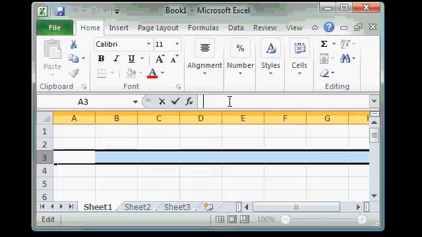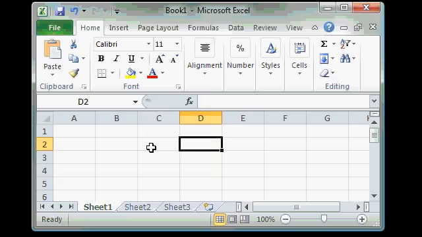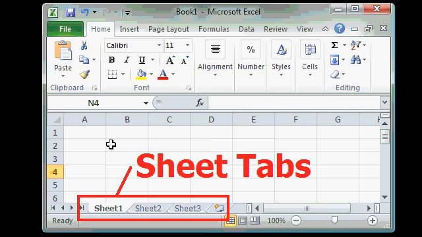If you click in the formula bar, you'll see you have a blinking cursor. That's so you can edit your formula or the data in a cell. And again, don't worry about all these specifics right now. We'll talk about all this stuff in future lessons. I just want you to be aware that the mouse pointer will change based on where you happen to be pointing in Excel.